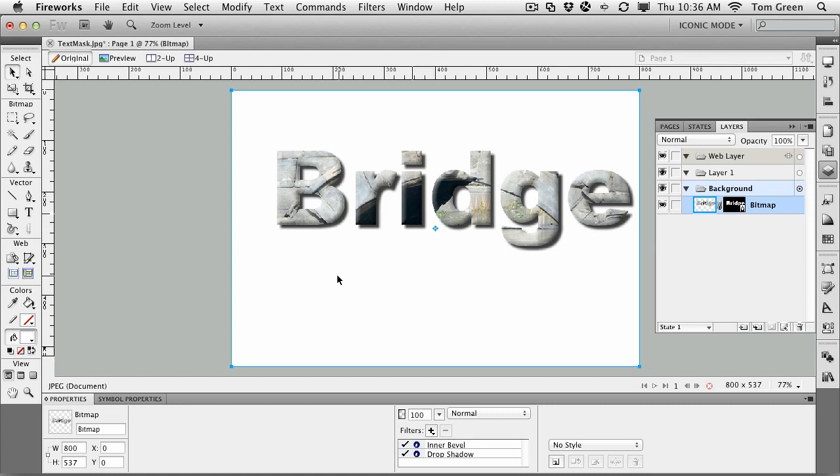So in this exercise, I basically showed you how to create a mask using text. You just add the text to the image, select both the image and the text, make sure that the text is over the image because you need the mask, group it as a mask, and then start applying the filters to the mask.